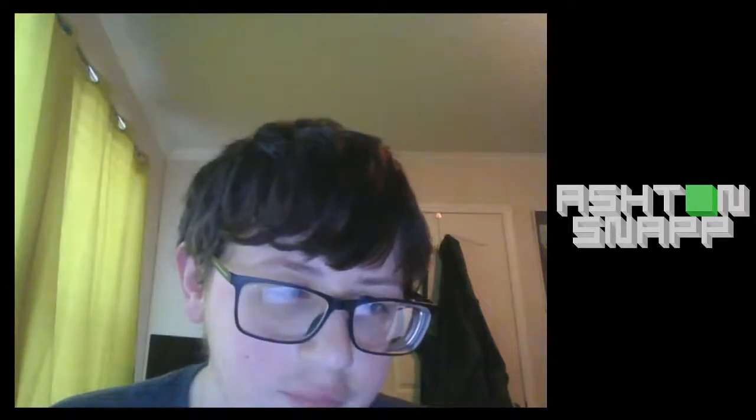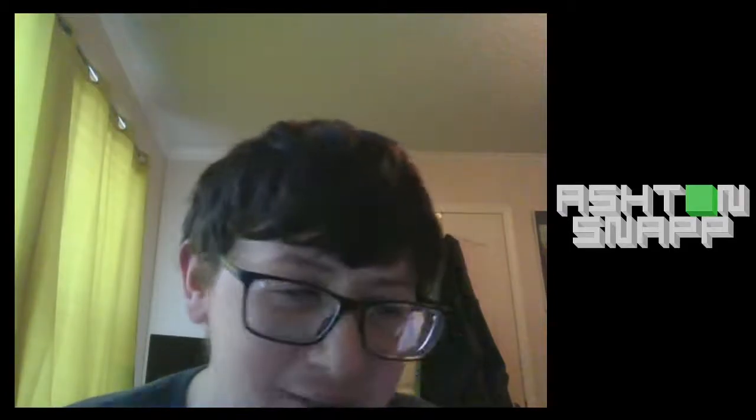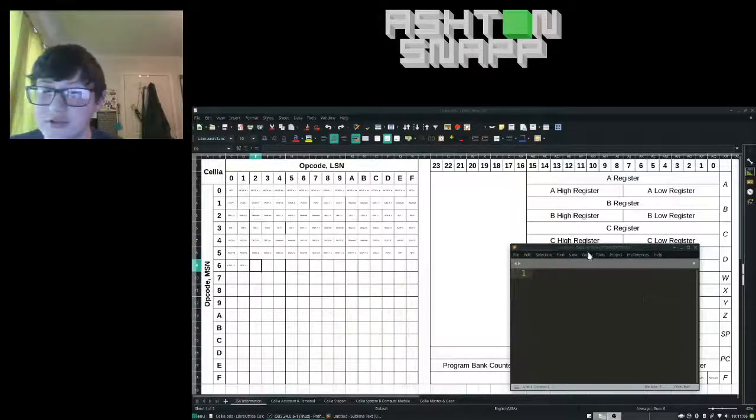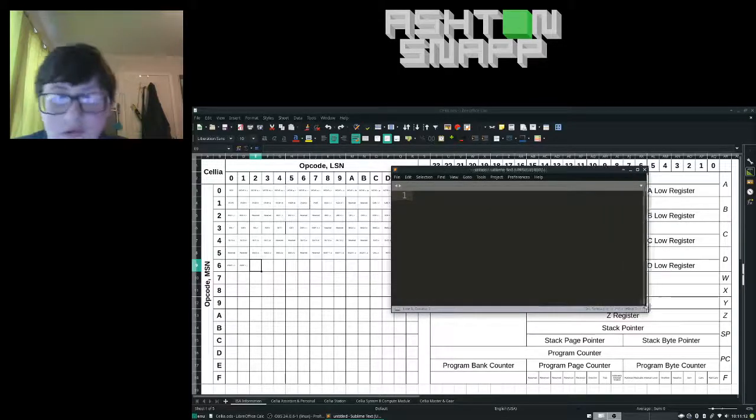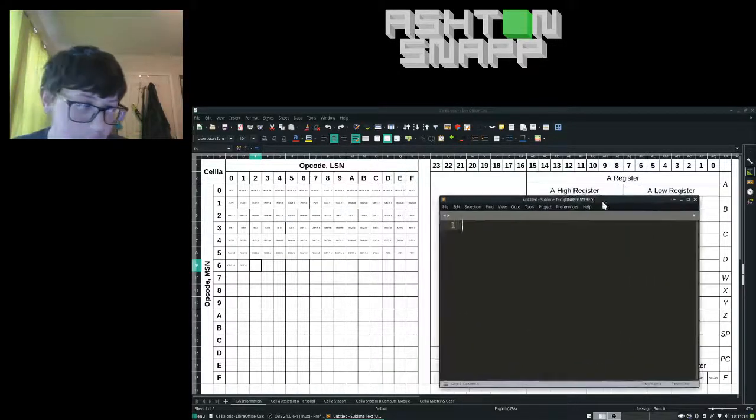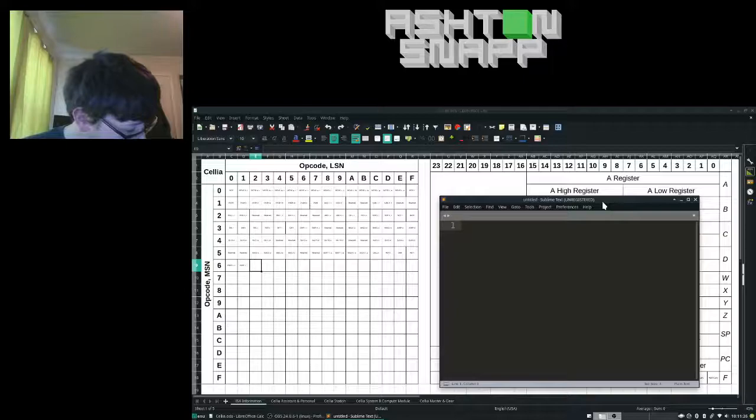LibreOffice, so I can open up the spreadsheet of madness. And then I'm also going to open up Sublime Text so I can say stuff, I guess. So here you go. First things first, I guess the first thing we've got to do is explain registers, banks, stacks, all that stuff.